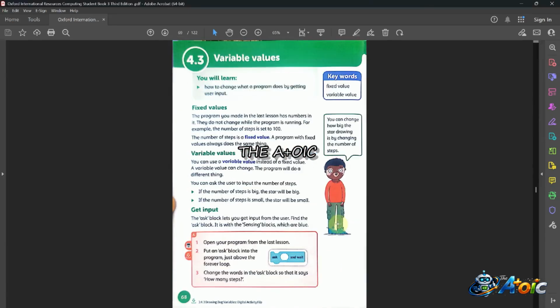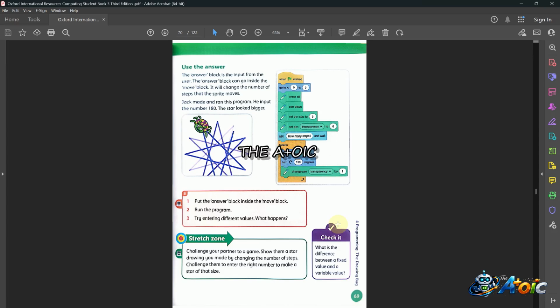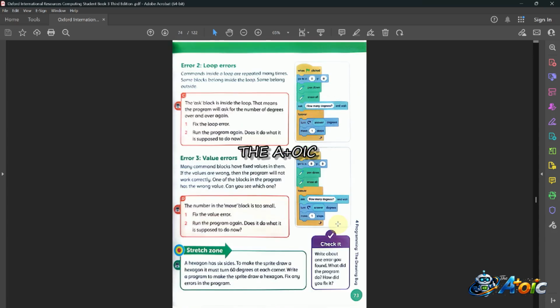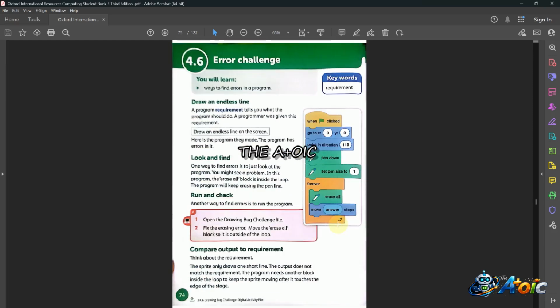So this is variable values, which I'm going to leave for the remaining part. We'll continue with this next time. Yes, it's been a long run, and we've covered so much that has been in our exams. We'll continue this another time, that is next term. I'm going to record for grade 4, 5, and then 6.